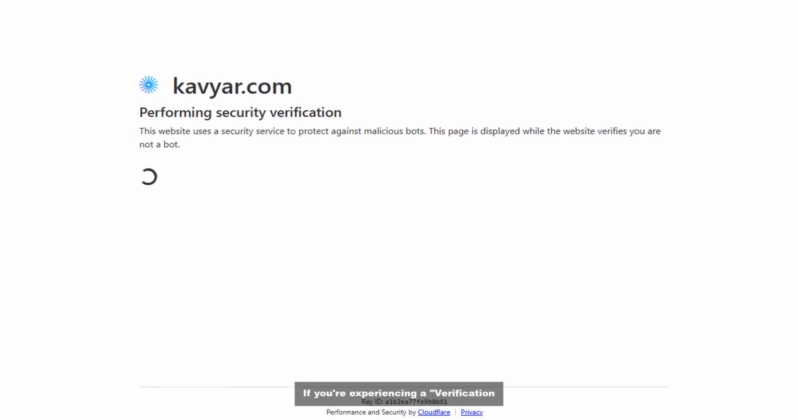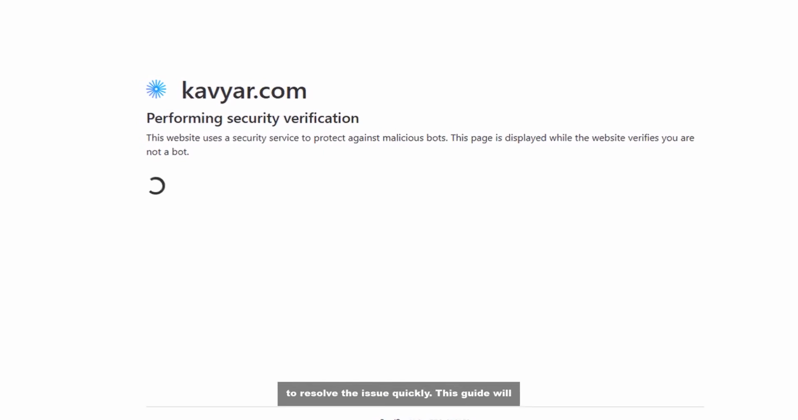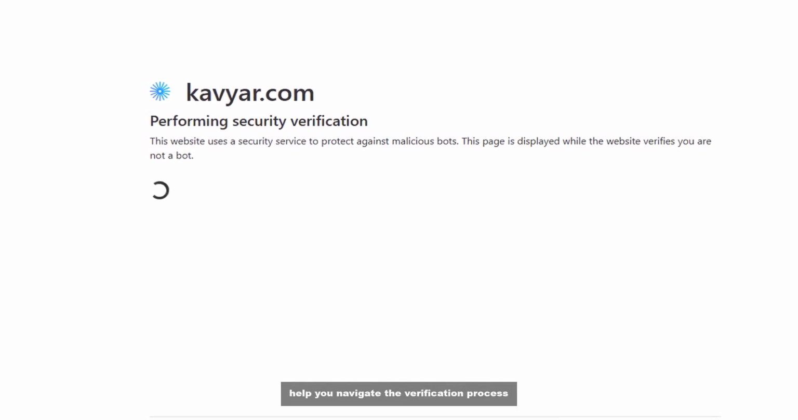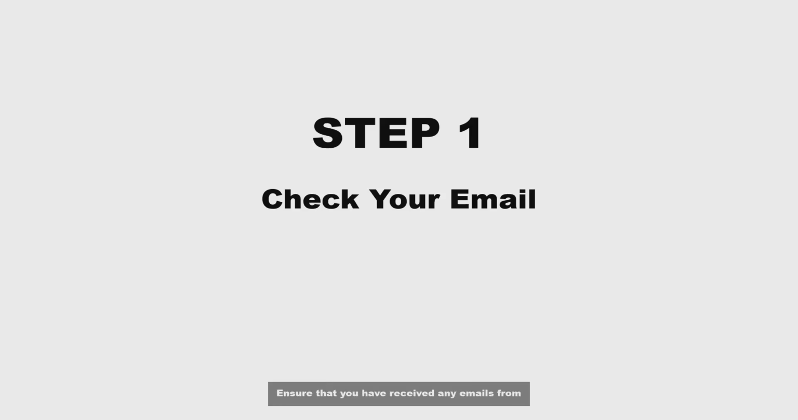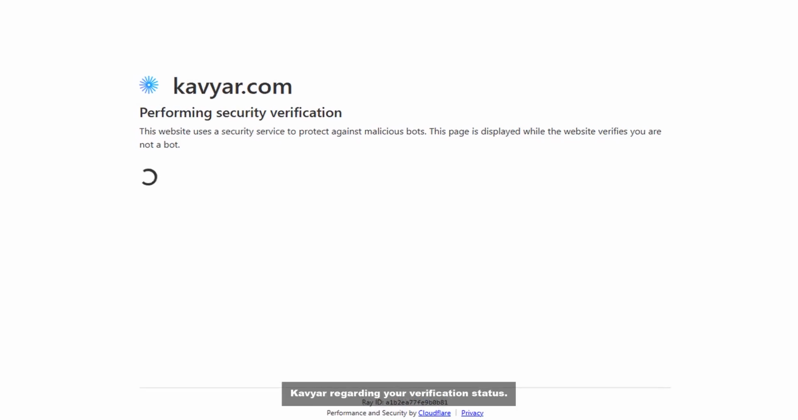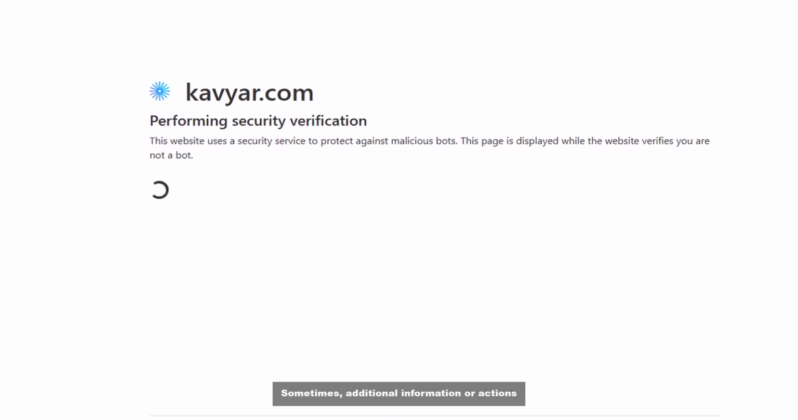If you're experiencing a verification pending status on Kavyar, follow these steps to resolve the issue quickly. This guide will help you navigate the verification process effectively. Step 1. Check your email. Ensure that you have received any emails from Kavyar regarding your verification status. Sometimes additional information or actions are required from your side.